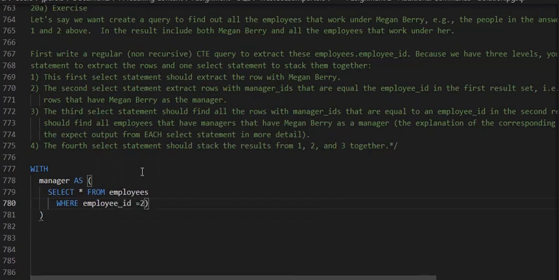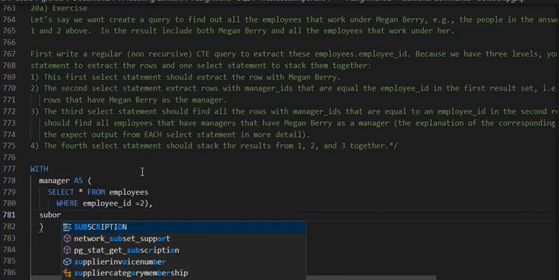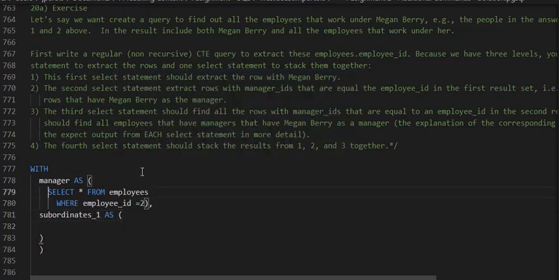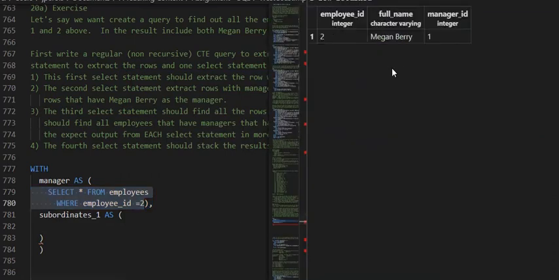Okay, then I'm going to close out that temporary view, add a comma, and then create another temporary view. I'm going to call this subordinates_1. I can define that as, and let's see. So if we run this, this is the result set. So I'm going to be using this result set to then find the employees that work under her. So let's see, how should I do this?